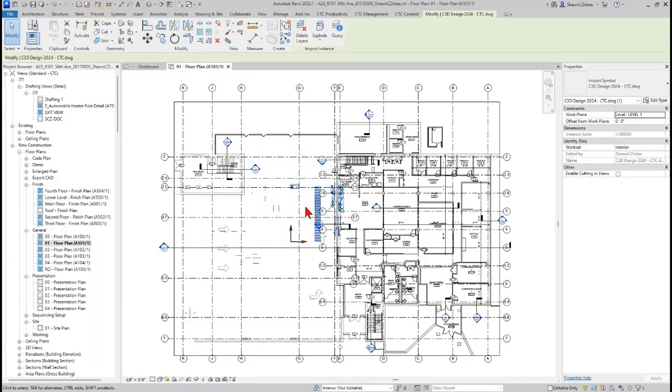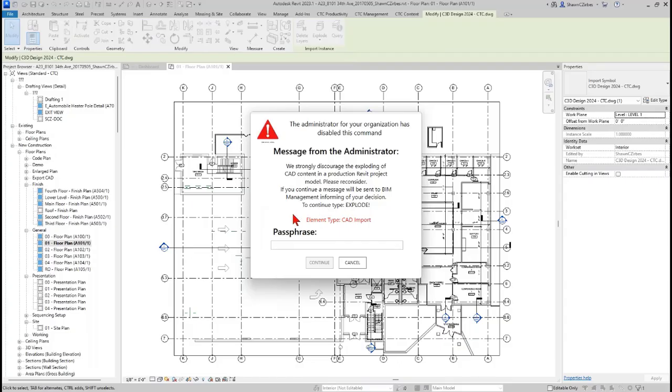Another rule that I have set up here is if a person goes and tries to explode this in the project, say I try to do something like a partial explode or a full explode, either way, this pops up another message, a different message this time. We strongly discourage this. Now, this is all messaging that I have specifically put in, but we strongly discourage this. Please reconsider. If you continue, once again, a message will be sent to BIM management informing them of your decision.